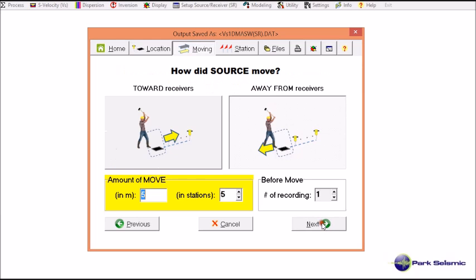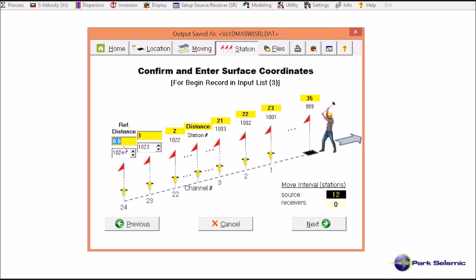Only the source moved, and the source moved away from the receiver array, and by how much? Record number 3 had a source offset of 12 meter, and then the next record, number 4, had a source offset of 24, so it moved by 12 meter like this. And this is a surface coordinate which should not change, so I confirm this is correct.